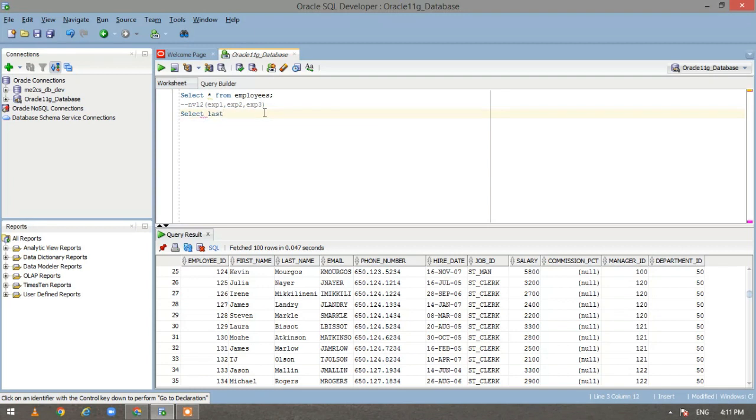So we'll be getting the last name, and then let me use NVL first for commission, wherever it is null let us return 0. Now we'll use the NVL2 function. Based on the commission percent, if it is not null, then your salary would be salary plus salary into commission percent, else it would be salary only.